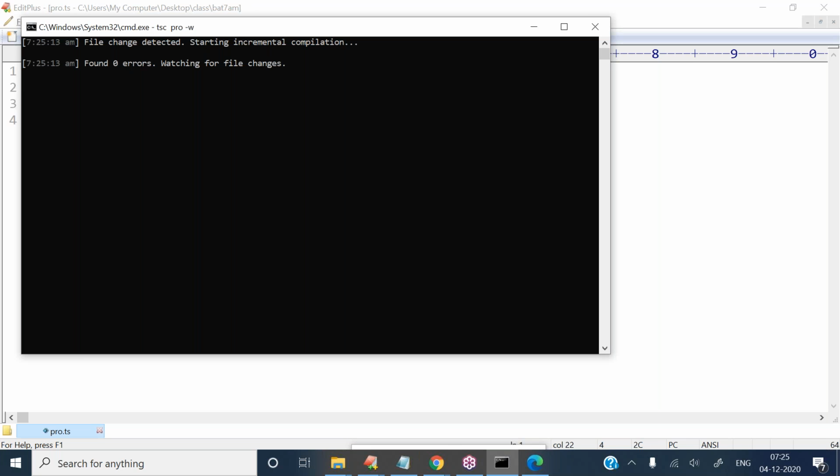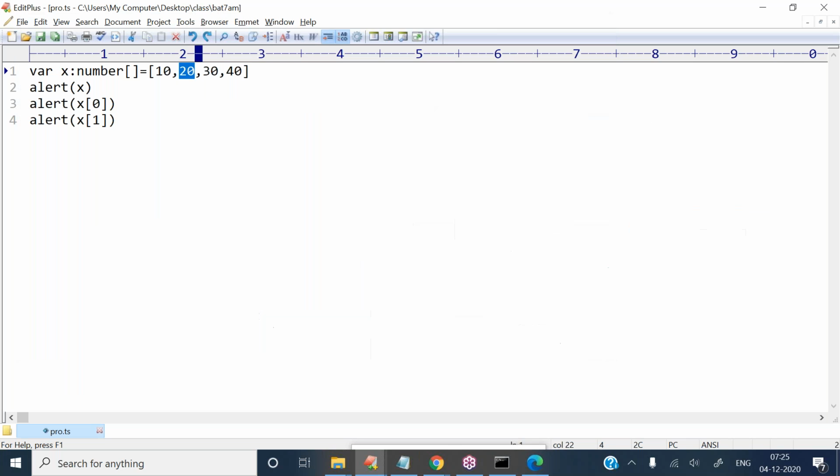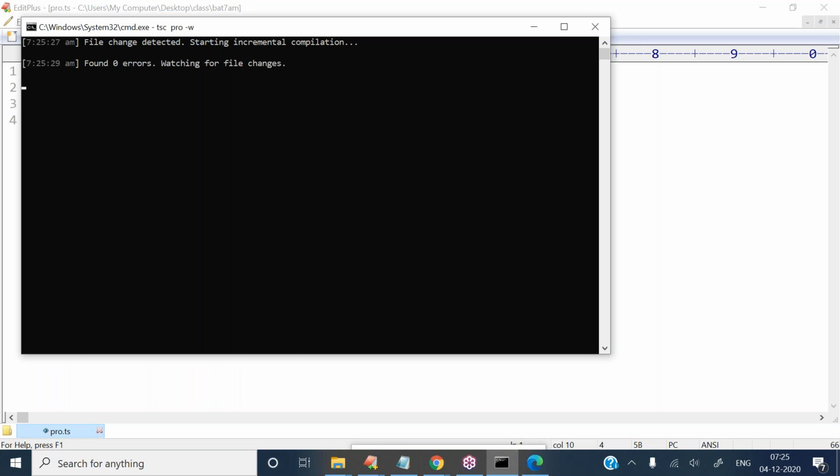Now here, if you observe this one, we are not getting any error because I have given the any data type here. No error is there because it can hold any type of values. The any data type can hold any type of value. That's why we are not getting any error message. This is the way how to work with the arrays concept.